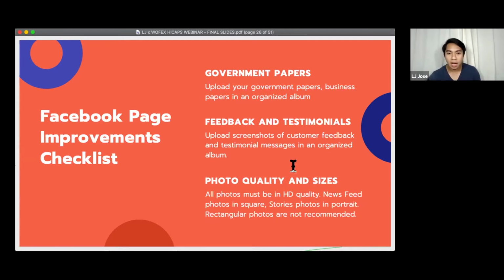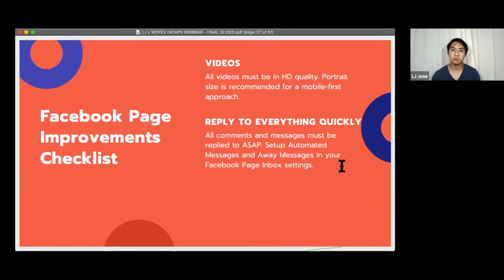Okay, next, photo quality and sizes. So all photos must be in HD quality, newsfeed photos in square, stories photos in portrait, and rectangular photos are not recommended unless it would be the rectangular format would be mostly for videos. Okay, but videos these days, you can already edit them into square or into portrait format as well for stories. All right. For videos, similar with the images or photos, it must be in HD quality, and portrait size is recommended for a mobile first approach.